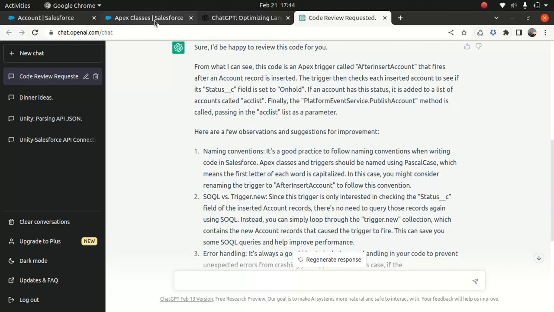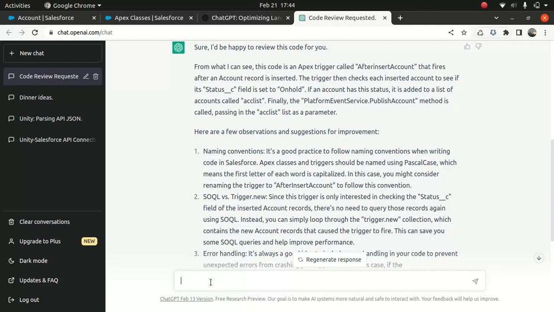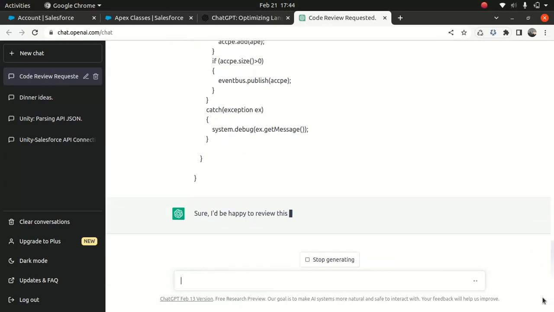So, okay, let's look at the other class. This is much bigger. Okay, code this one, please. Okay, let's see what it says.